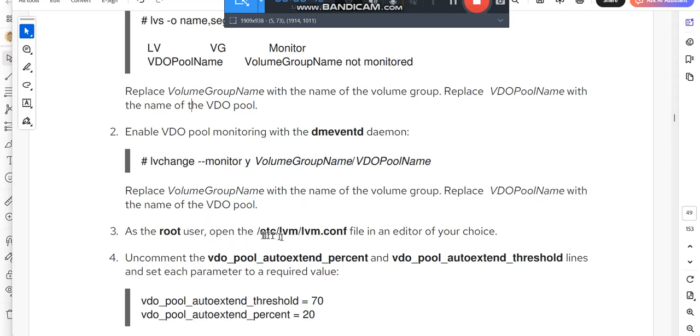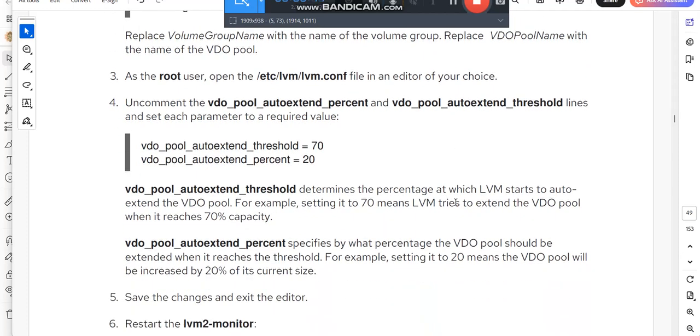As the root user, open the /etc/lvm/lvm.conf file in an editor of your choice. Uncomment the vdo_pool_autoextend_percent and vdo_pool_autoextend_threshold lines and set each parameter to a required value.